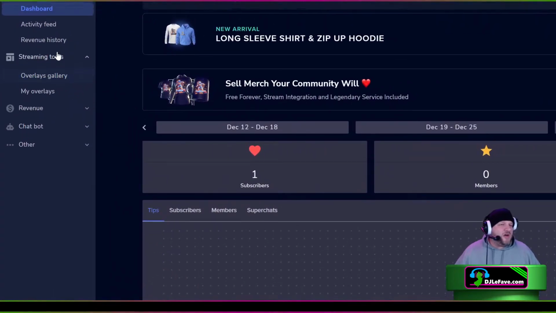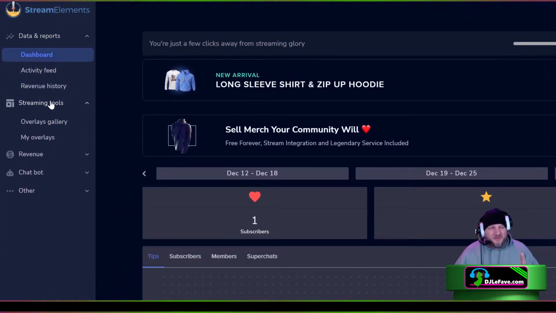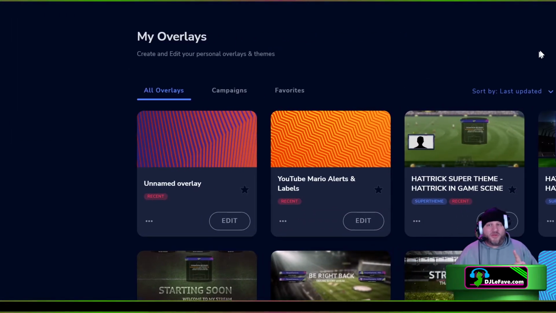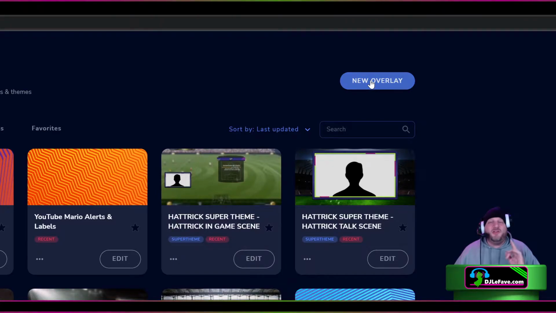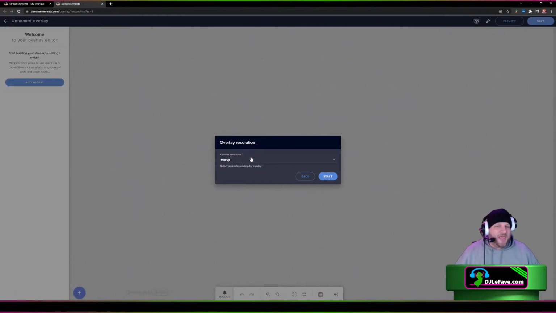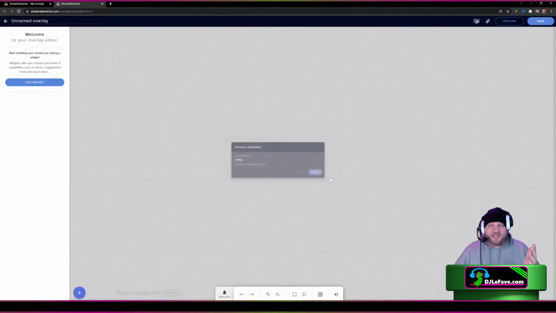So we're going to go over here. We're going to go to Streaming Tools inside of our dashboard, and we're going to go to My Overlays. And then we're going to click New Overlay. This is brand spanking new. It's going to be super easy to do. And the overlay resolution is going to be 1080p. That's what we already have set up on our screen. We're going to click Start.